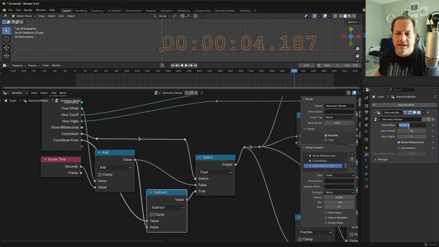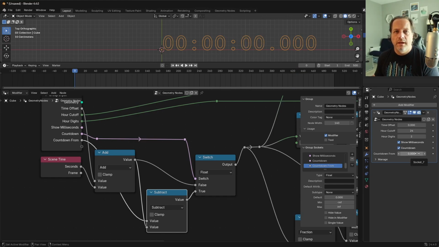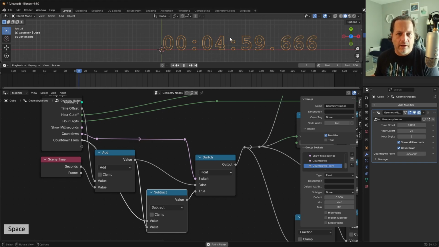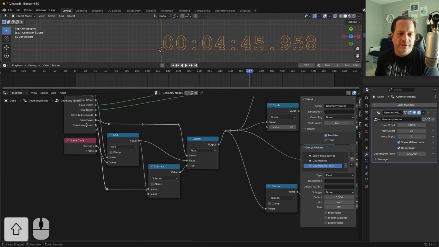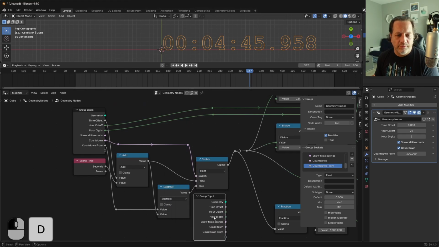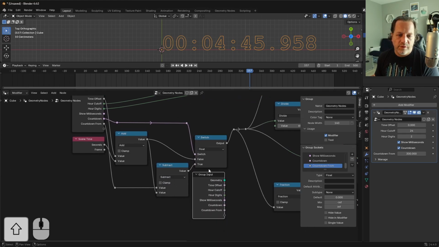So I'm going to set my time offset to 0. I'll turn on countdown, and I'm going to count down from 5 minutes. So I'll just put in 5 times 60. And if I play my animation now, you'll see that I'm getting a countdown. I can clean up my node tree a little bit by duplicating my group input and reconnecting some of these pieces.